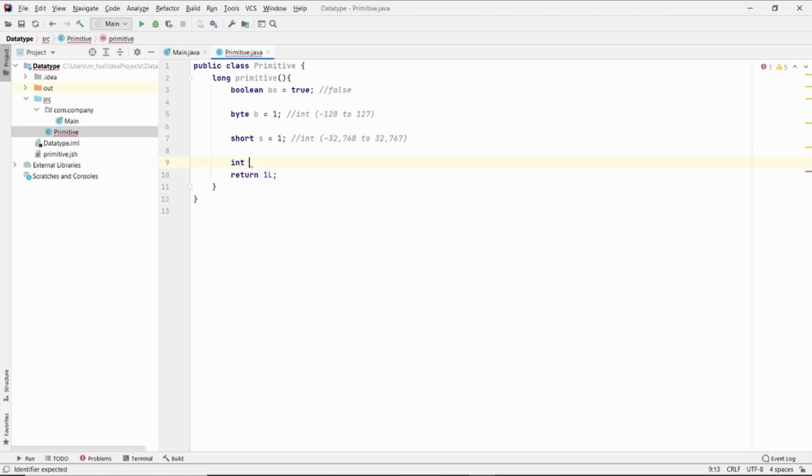Integer i equals 1, and by default it is an integer, storing an integer value. If the value is beyond the limit, we call it underflow, and if the value is greater than the storage box, we call it overflow. So overflow, you have seen, is not acceptable. I will tell you later in our video about something called casting, and we could do that, but as of now you cannot. Okay.